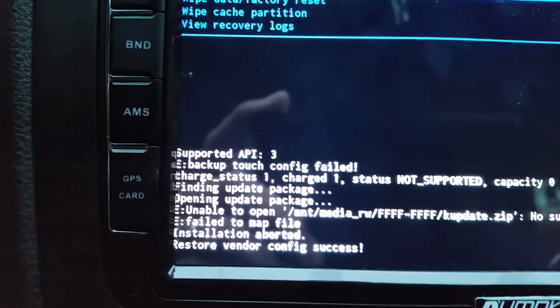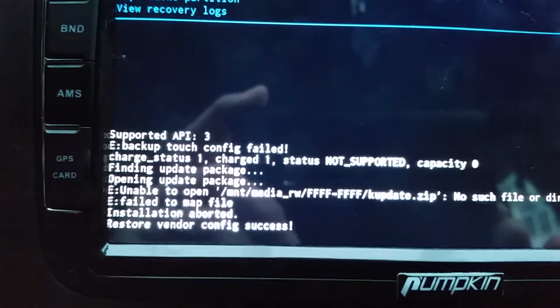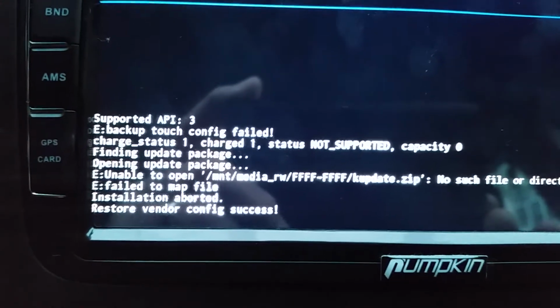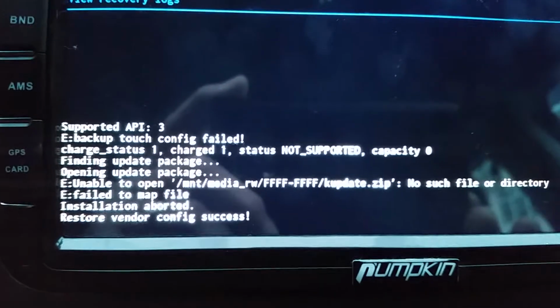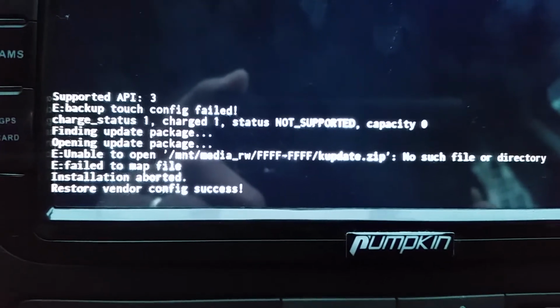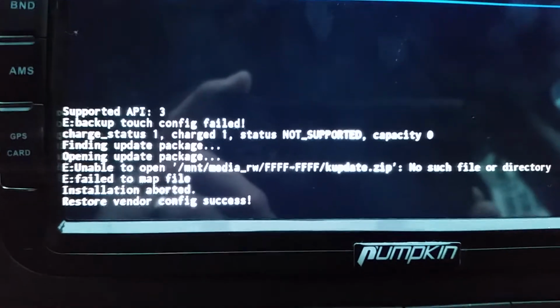And there, backup touch config failed. Lots of information. I try to focus to see. Oh my god. Okay. Not supported. Update package. Opening update package. Unable to open. No such file or directory, failed to map file, installation abort, restore, vendor config, success.